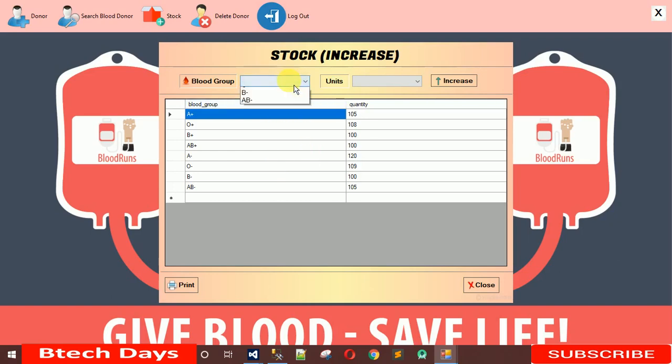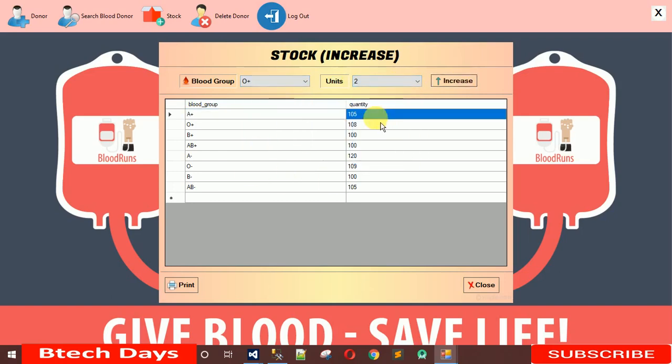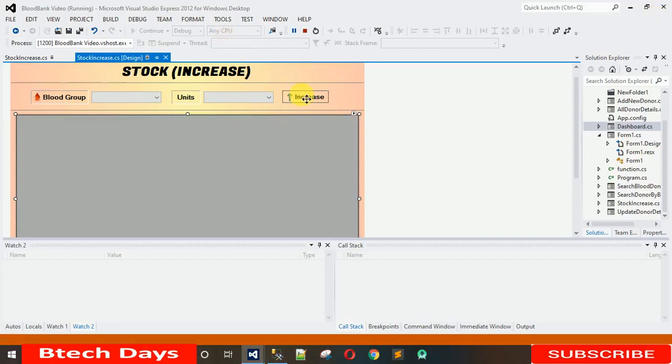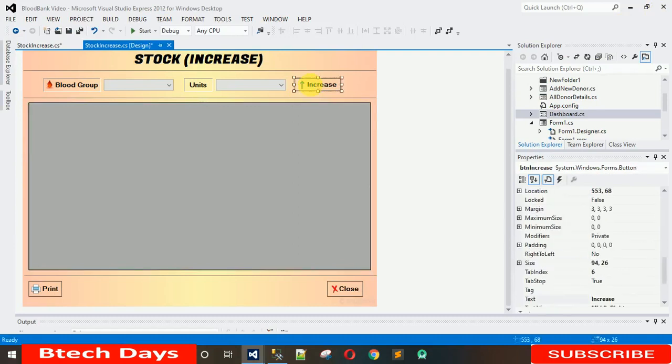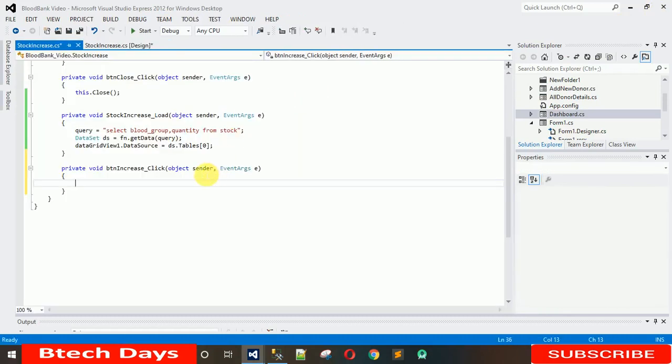So now what we have to do is code for this one. When I click on this increase button, it will increase the quantity of the selected blood group. So let me close this form, and we have to click on this button to generate a click event. The btn increase click event is generated.